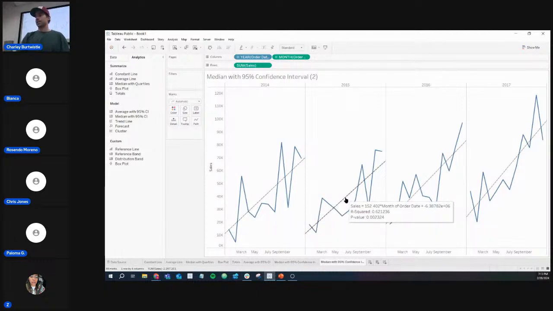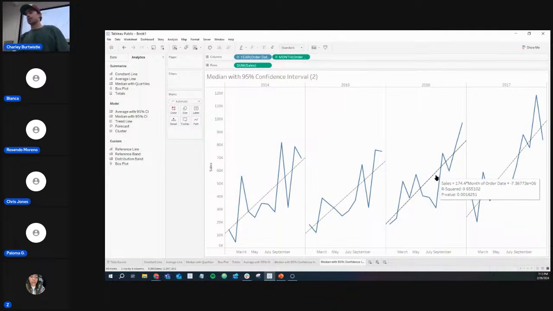You can see some of these, this one isn't as wild, so the variance captured by this trend line is about 62%, 68% on this one, very good. And then the p-value is kind of like a confidence interval. Is this trend line statistically significant or not? Again, this isn't a stats class, but anything less than 0.05 is generally accepted as being statistically significant.